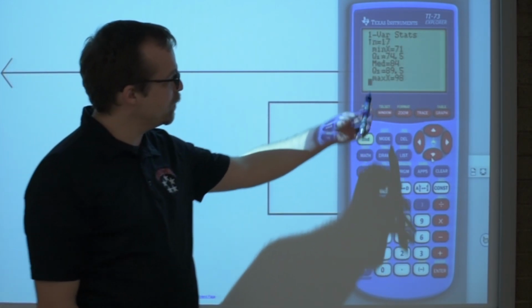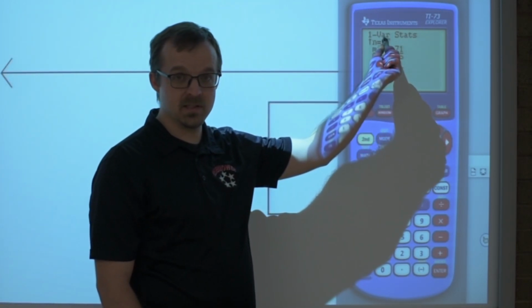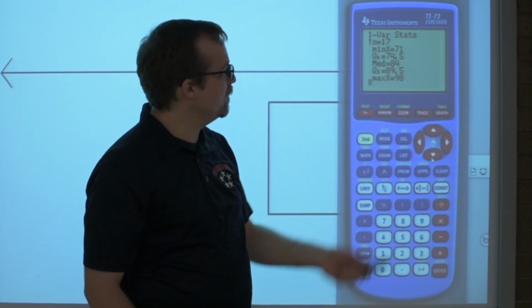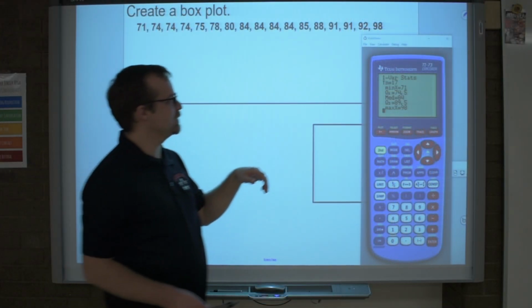N is the number of data points you've got, and we've counted 17 here, and this does line up, so I didn't miss any data points. And then the minimum all the way through the maximum. And this one doesn't have it, so I'm going to have to draw this number line.